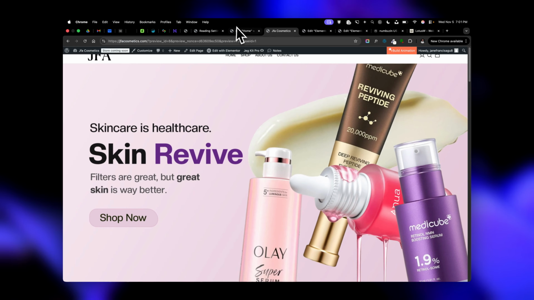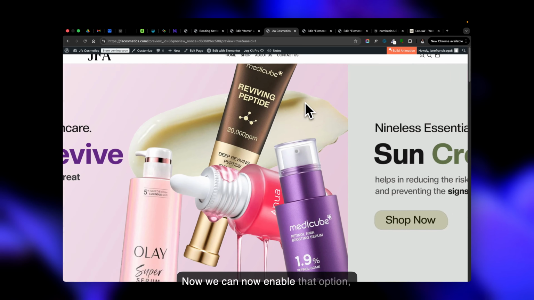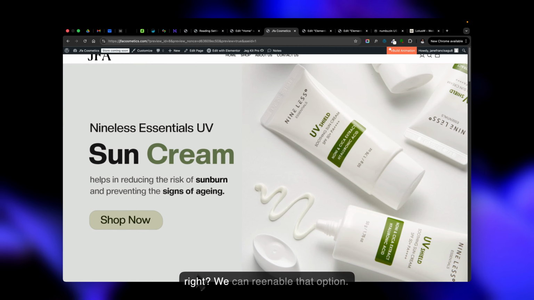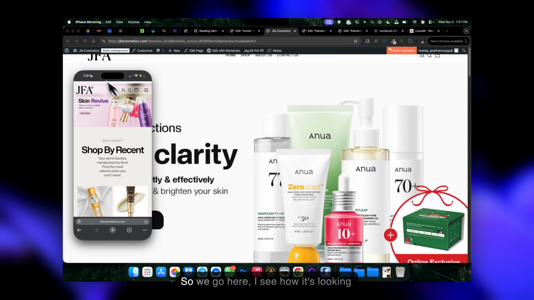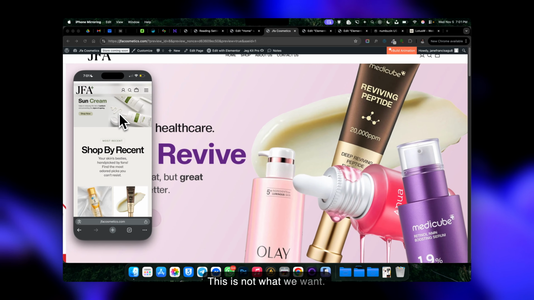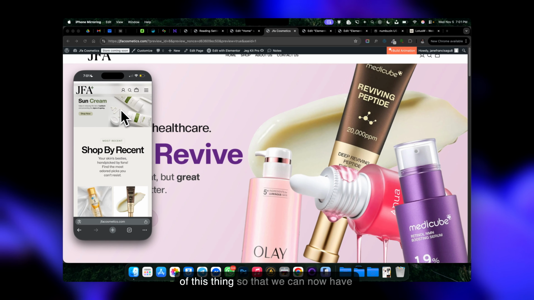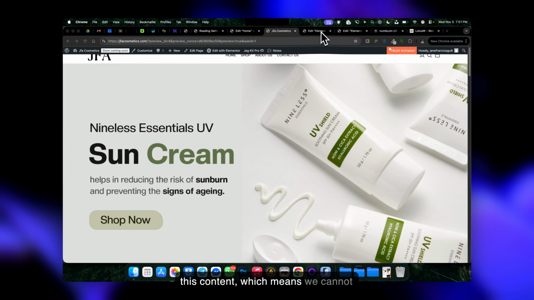So we go back here. Now we can re-enable that option, right? We can re-enable that option. Let me show you something very quickly. So we go here, I see how it's looking now. This is not what we want. We want it to be a mobile version of this thing so that we can now have this content, which means we can now go back.